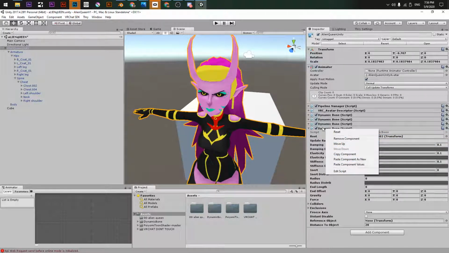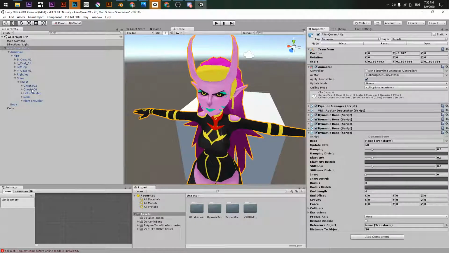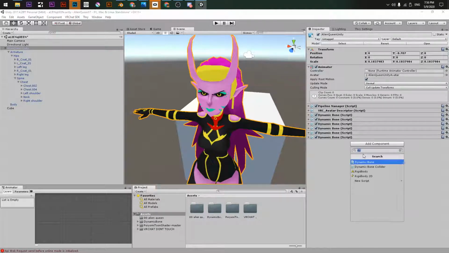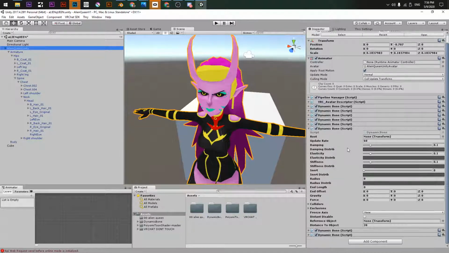duplicate. Hair. I think I have... How many hairs? I have a lot. 1, 2, 3, 4, 5. There are 5 sets of dynamic hairs.